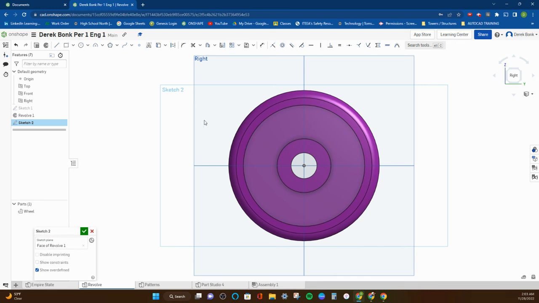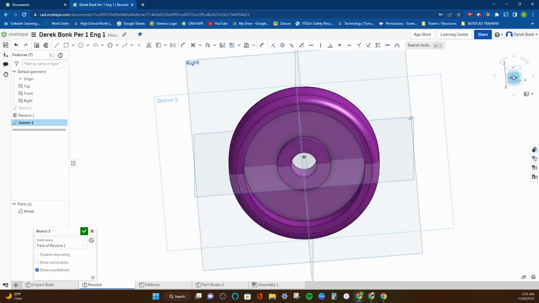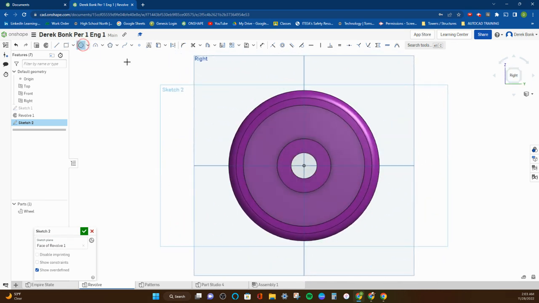Put this thing out of the way. This is indicating that I'm now on the surface of that wheel. Just click here to look at it. I can draw a circle or whatever kind of shape I want to draw. And just note that that circle again has a menu, and there's various forms of circles.